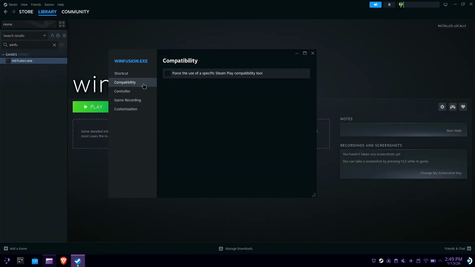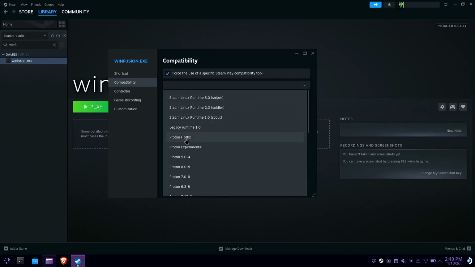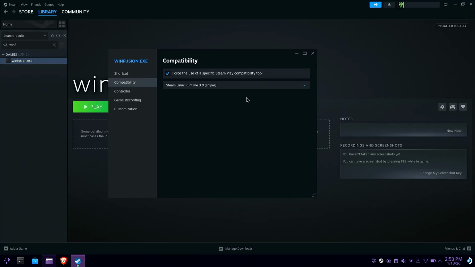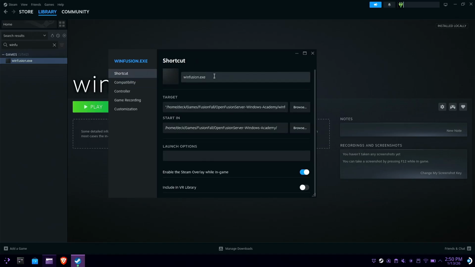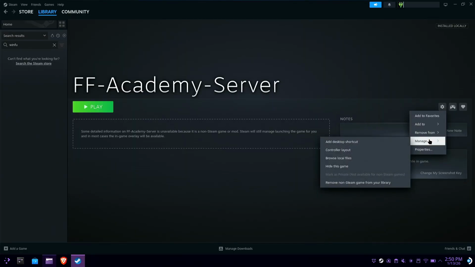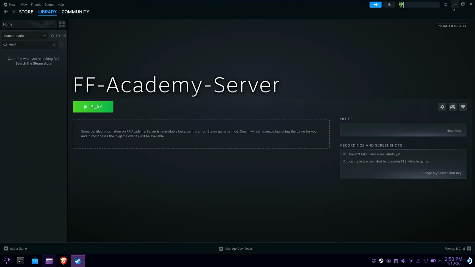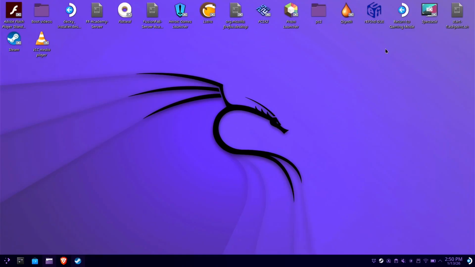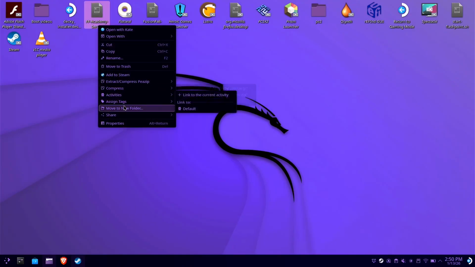Now go over to Compatibility and check this box and select Proton Experimental. Alright, I'm going to give this a name. Now head back over here, go to Manage, and select Add Desktop Shortcuts. Going to want to minimize Steam and everything else, and look for this one right here, or whatever you named yours.